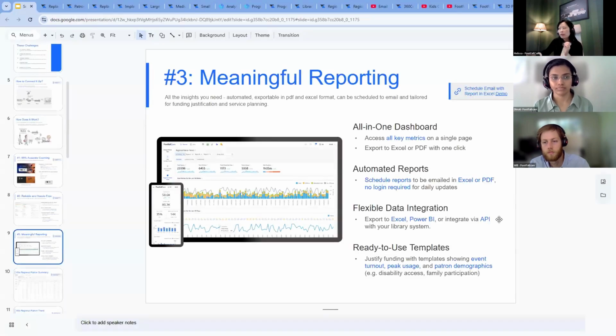We also have a full API that can integrate with your library software system. So if you have a library platform, we can integrate all that data in there as well, and a lot of ready-to-use templates so that you can use it to justify your funding. So you don't have to build a report from scratch. You can, but you don't have to because we already have all this.